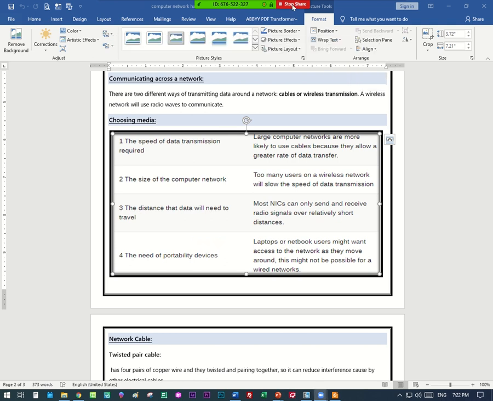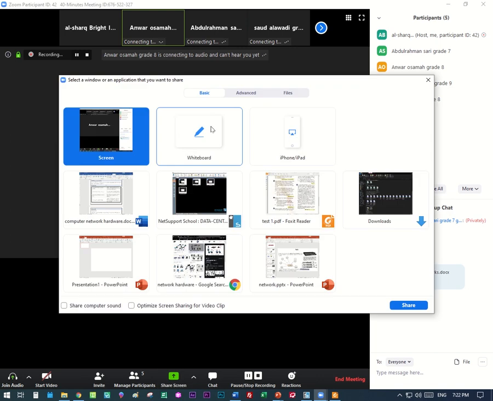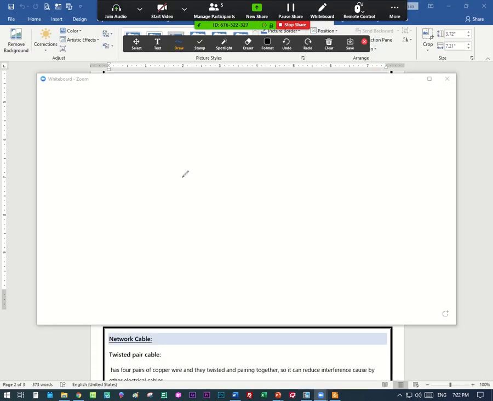whiteboard. I will stop sharing my screen. Now let's go to the second share, which is the whiteboard. Now the same applies to using the whiteboard.